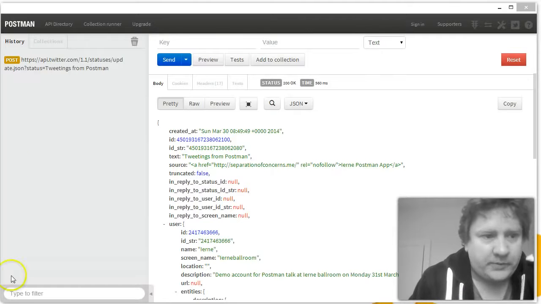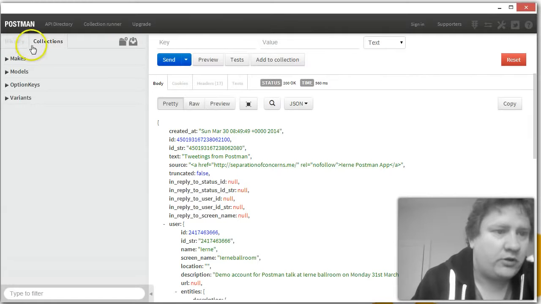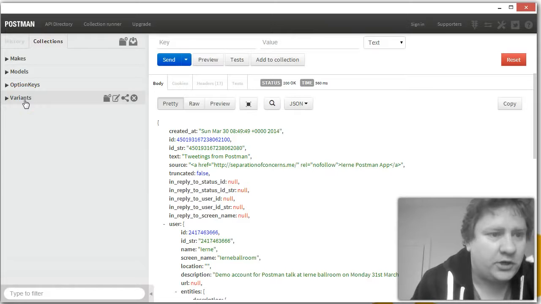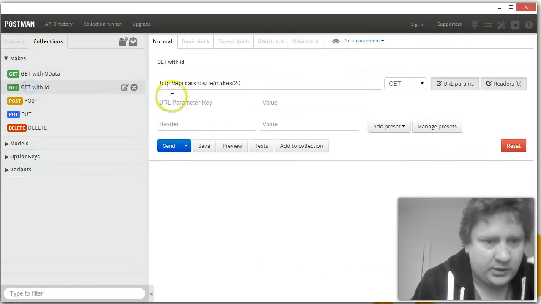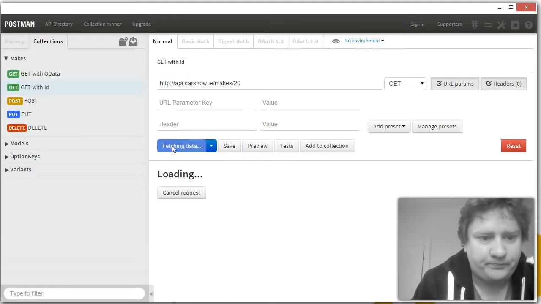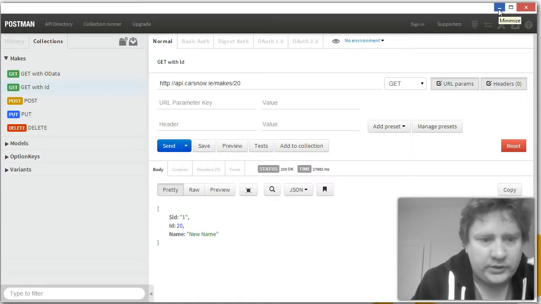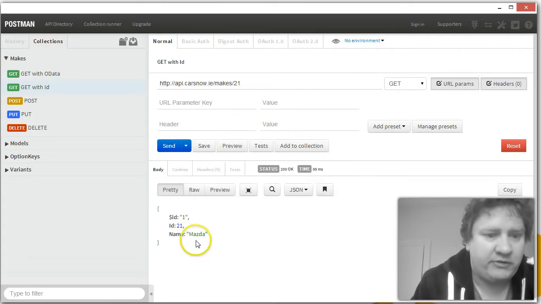So what else can you do with Postman? A couple of things I've found handy is creating collections. So, for example, an API I'm working on related to cars, I have collections, so I can get a make, so I can get a particular car from the API. So you can see this is a car I obviously created as a test car at some point. This is only a test API. So this car has a name of new name. If we change to make 21 perhaps and click send, you can see we have Mazda.